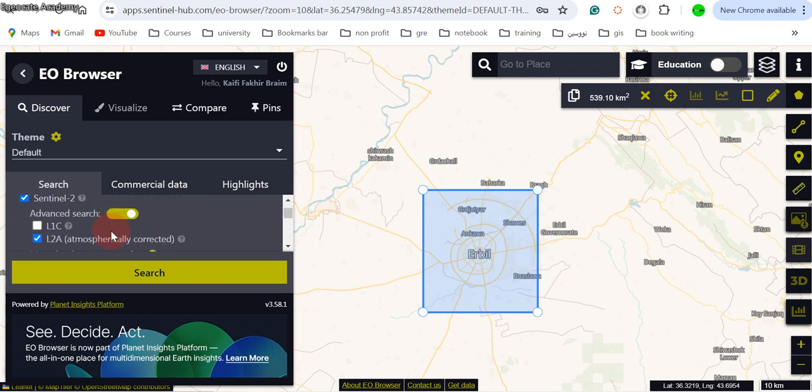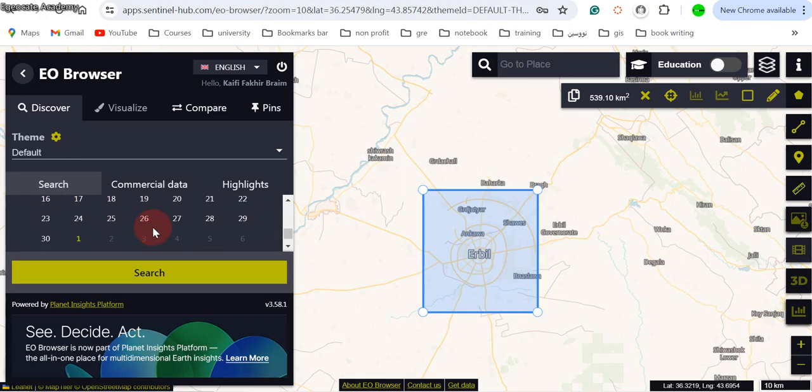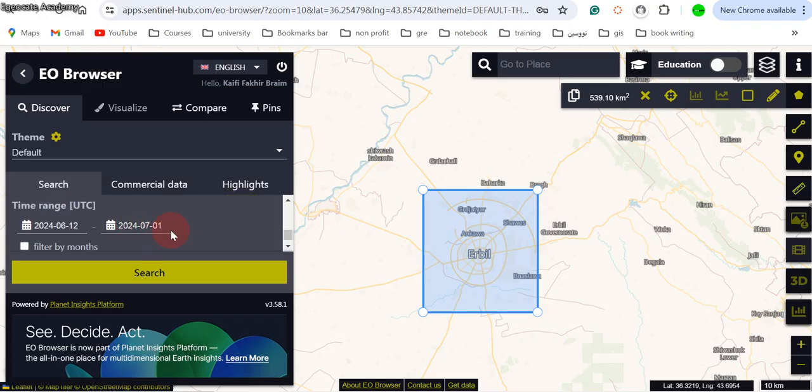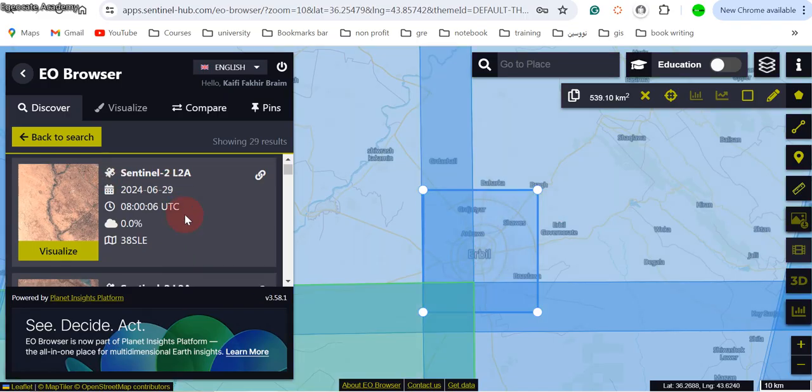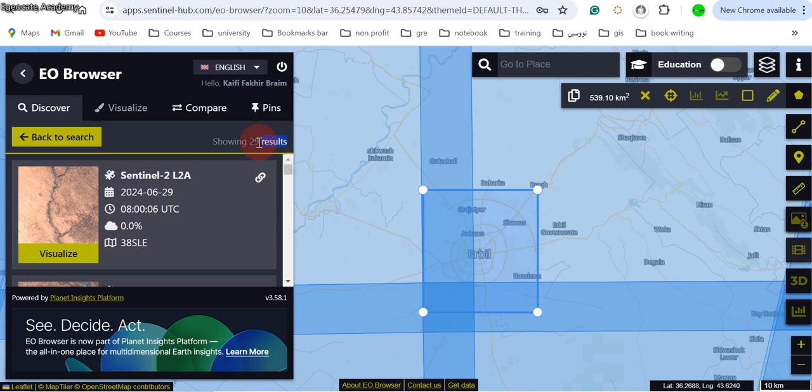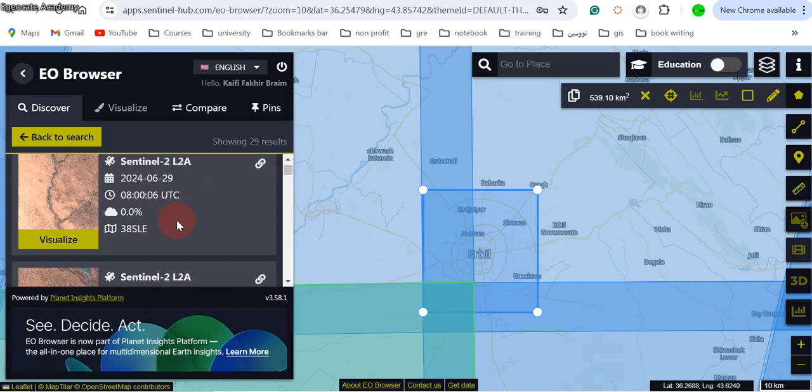Then I will choose the date that I want. For example, I want from this month, from the 12th to today. After that, you just need to click on search, and it will give you all the data that are available for this selected study area. For example, there are 29 results from this range, and you can see the information here.